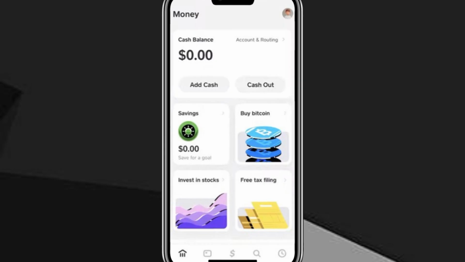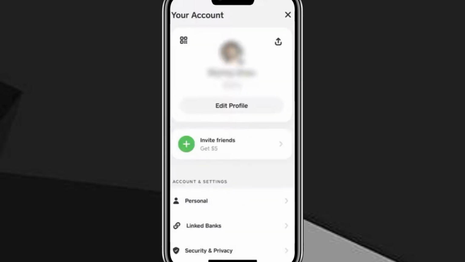First, withdraw your Cashapp funds to a linked bank account. Make sure your bank account is verified for smooth transfers. Next, link the same bank account to your Payoneer account and use it to add funds.